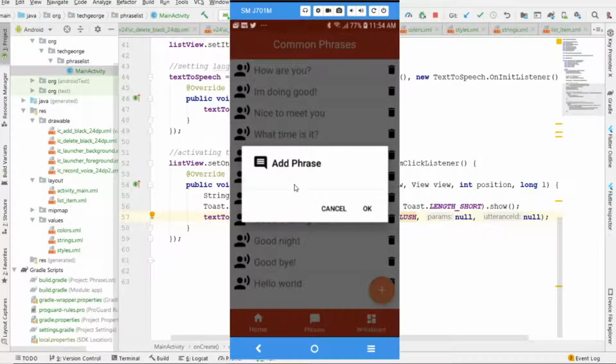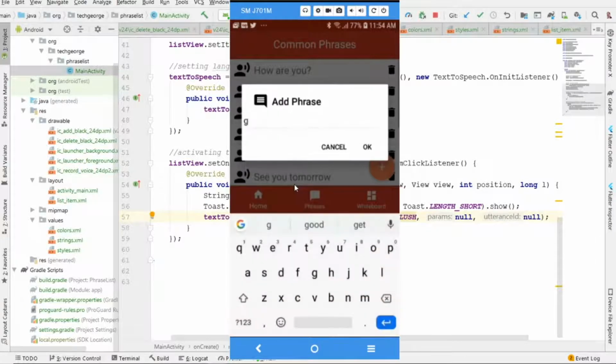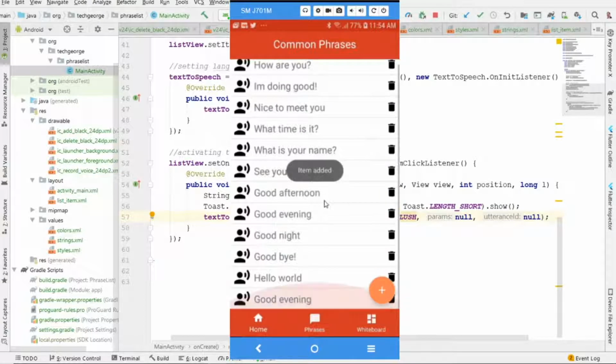For example, I can say good evening. I can click OK, and as you can see, the item has been added here at the bottom.